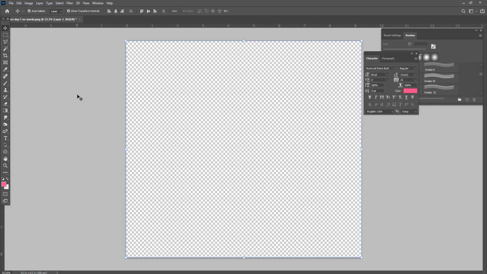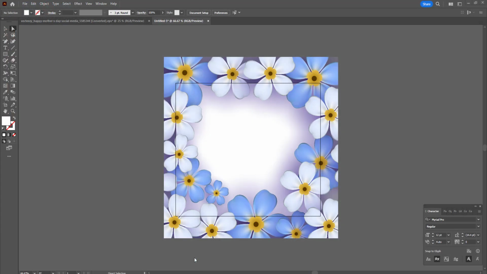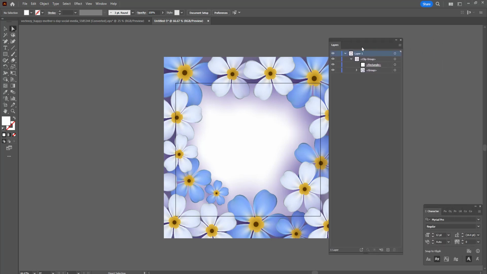Okay, so the next thing we're going to do, we're going to click on over here to Adobe Illustrator. I use Adobe Illustrator and Photoshop together all the time. So this is a file that I downloaded off of Vecteezy. Vecteezy is a site where you can go get all kinds of vector graphics, and by vector graphics I mean that you can resize them without any distortion. Just going to haul my layers palette over here so you can see what I got here.